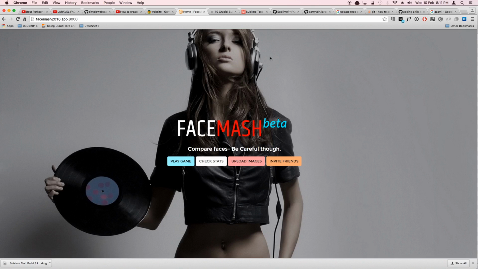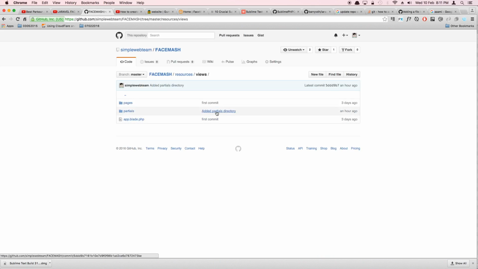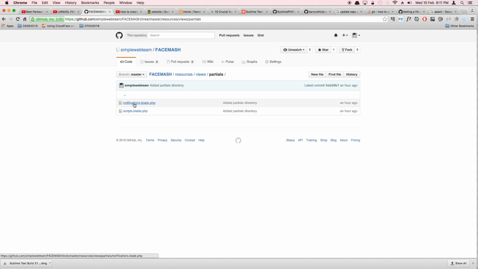But before we jump into writing some code, I have something I need to talk to you about. So please open up the repo again, because I forgot to add a folder last time and I have updated that folder. Sorry about that, I apologize seriously. It's just these two files, notifications and scripts, that I forgot to add.